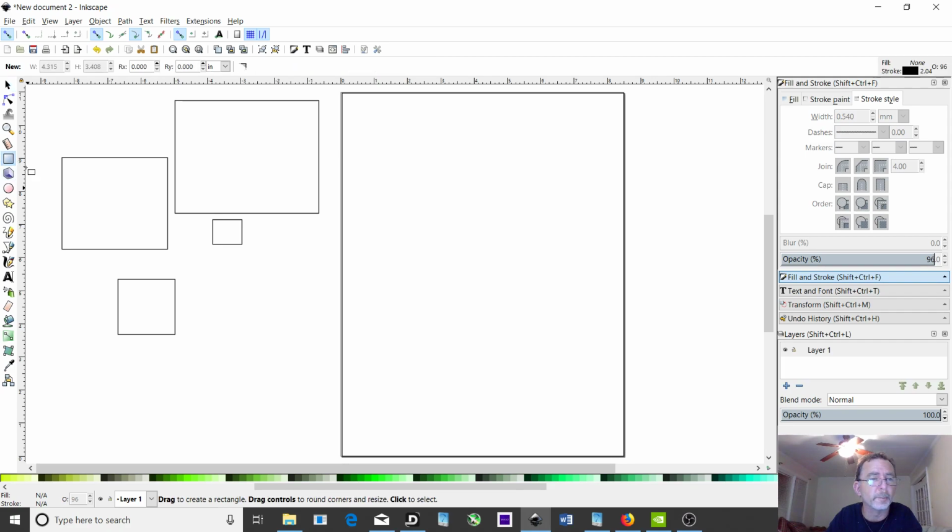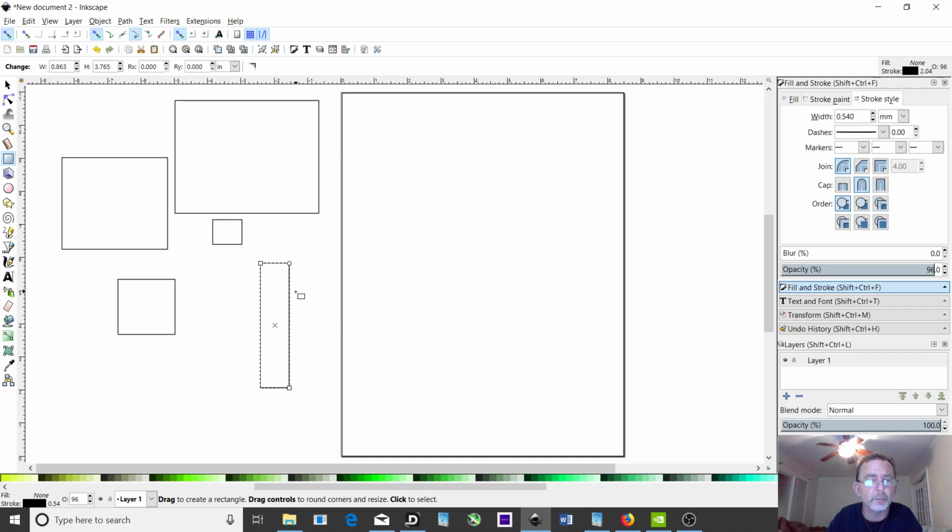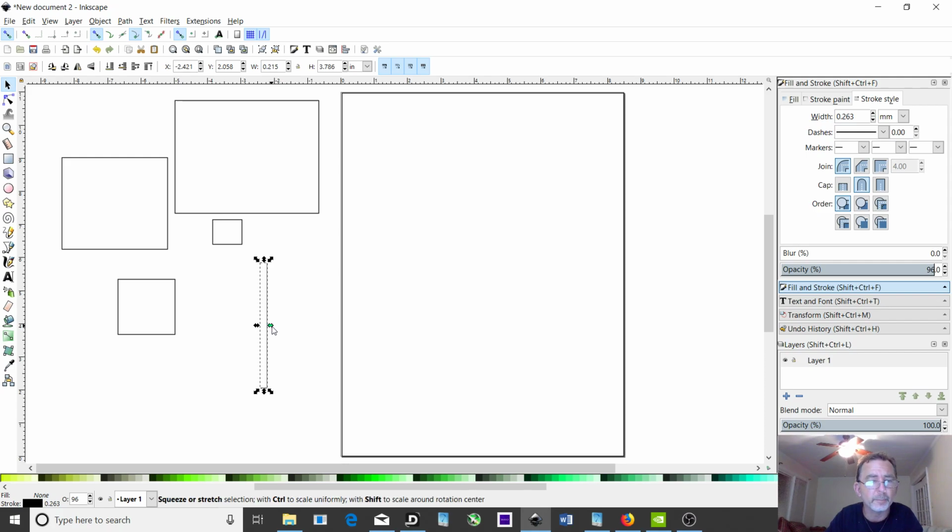Let's make another one. Let's make a tall and skinny one. How about that? Oh, no, that's not skinny enough. Let's make that real skinny. Okay. There you go. Now you see what I did? I came over here with the selection tool and I adjusted the square to make it more of a rectangle, skinny mini.